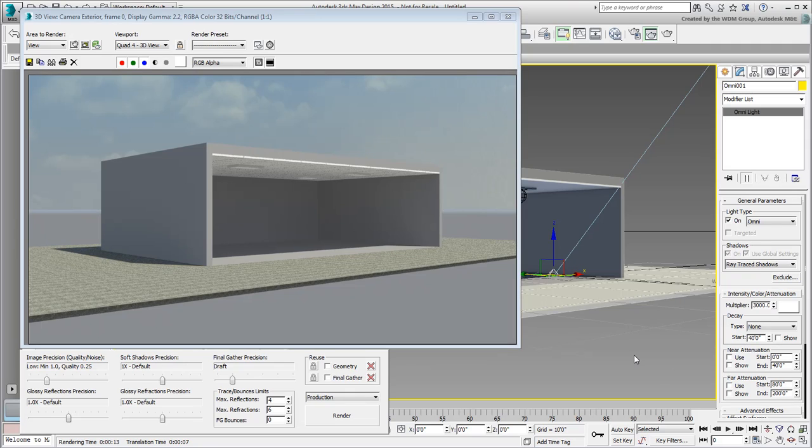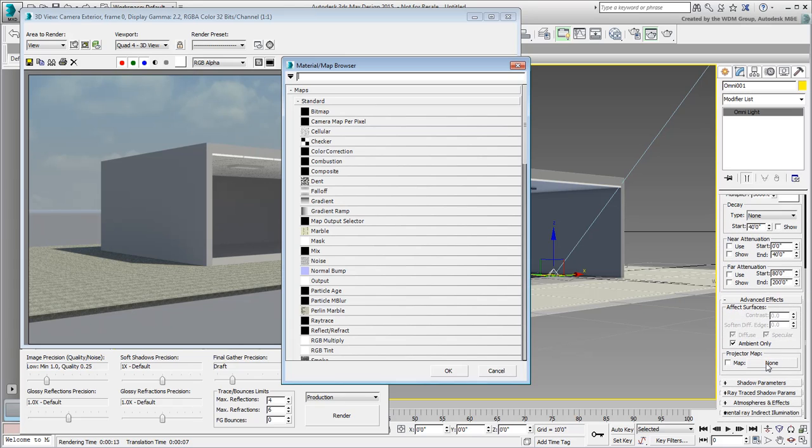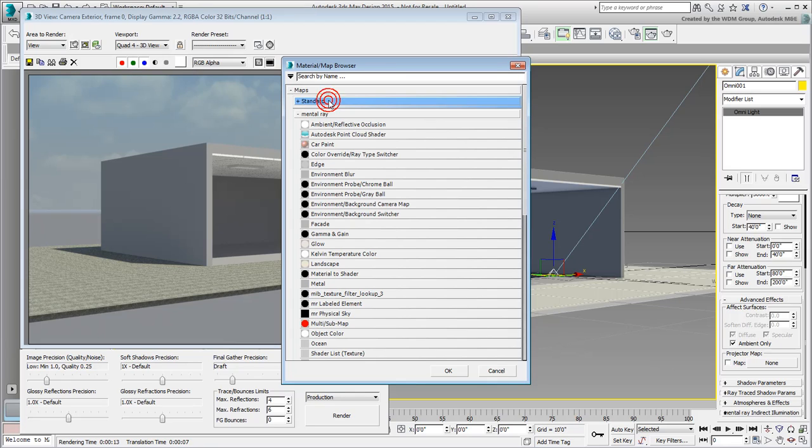To bring more shadows where surfaces intersect, you'll use Ambient Occlusion. This is a process invented by ILM and often referred to as a dirt map. In effect, it darkens areas where surfaces intersect, in this case mostly the walls and floors. With the light still selected, click the Projector Map button and set it to use an Ambient Reflective Occlusion shader from the Mental Ray Maps list.